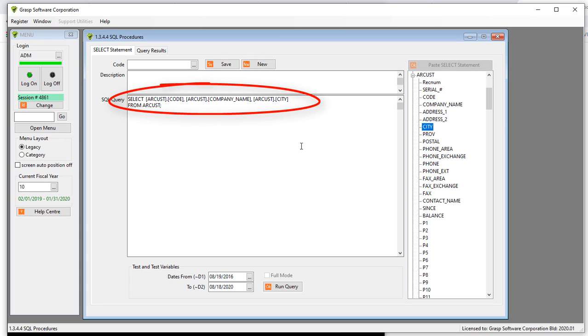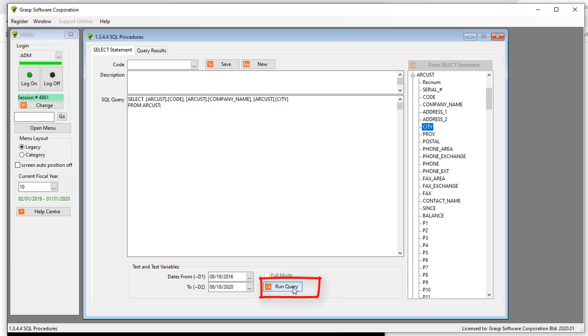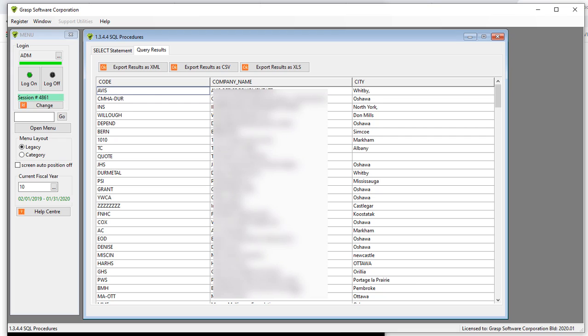Once again, if you're familiar with SQL, this will look somewhat familiar in there. And then you can change it and apply different settings to it if you want. But in its pure form, you can click on this Run Query button down at the bottom, and it will give you a list of the data that comes out like that. With each query result, you can use one of these three buttons at the top to export the results to either an XML file, a CSV file, or an XLS file.